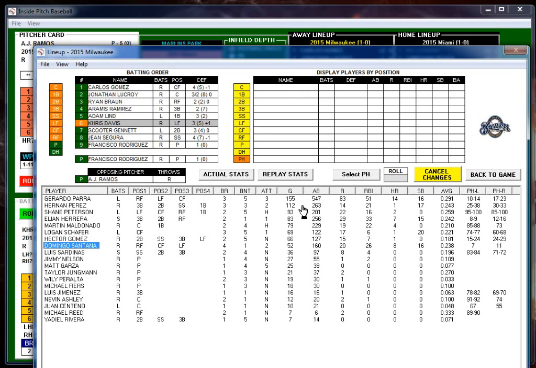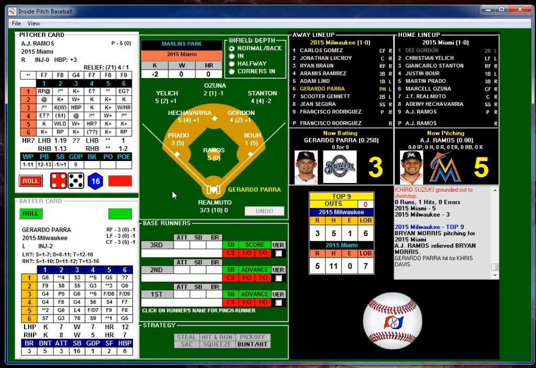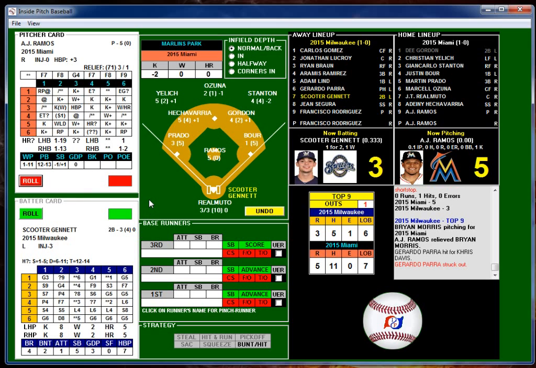They might be pulling him. Let's see. They're going to bring in Geraldo Pereira. Pereira's going to come in and pinch hit. The lefty versus righty, 42. Didn't matter. Still struck him out. So A.J. Ramos with the big strikeout. Studer Garnett, 1 for 2 with the walk. He's batting .333.